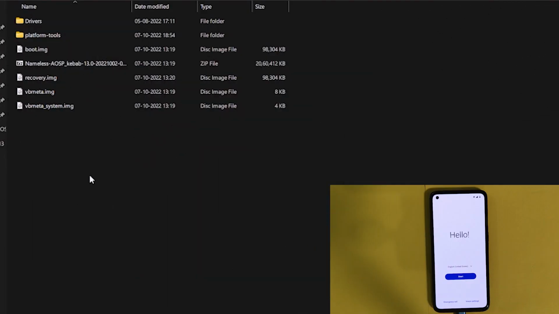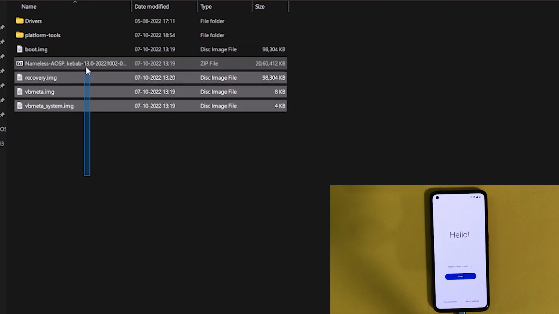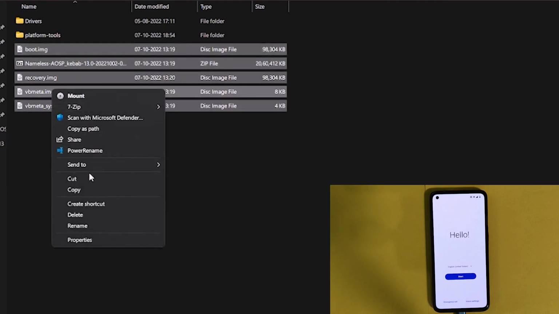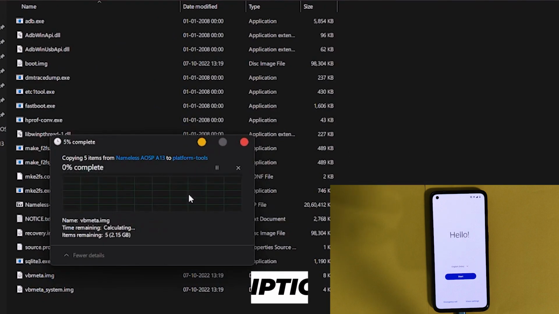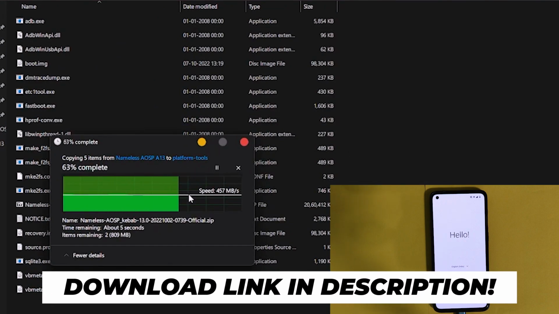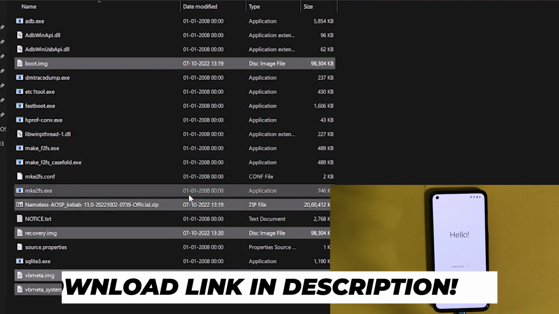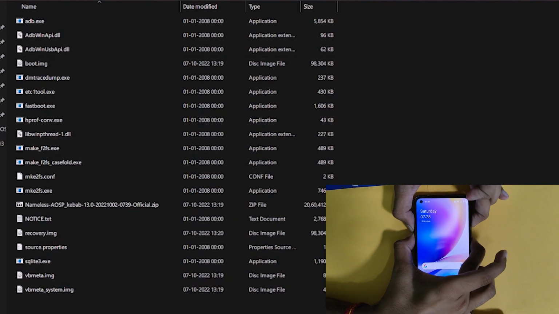Now that we have unlocked the bootloader, you need to move these files inside the platform tools folder. There are 4 files for the OnePlus 8 series and 3 files for the OnePlus 9 series. The files for OnePlus 9 and 9 Pro will be different, so all the files are linked in the description below. Now power off your device in fastboot mode.